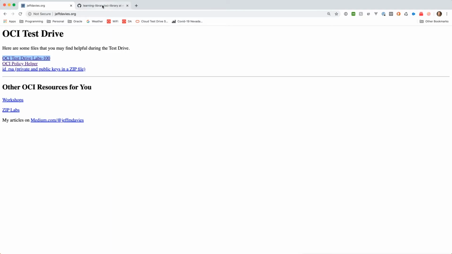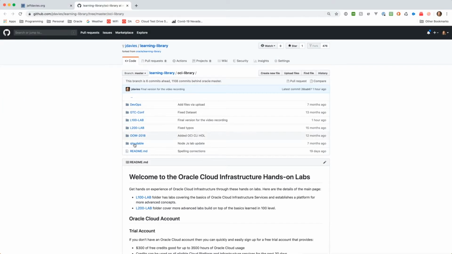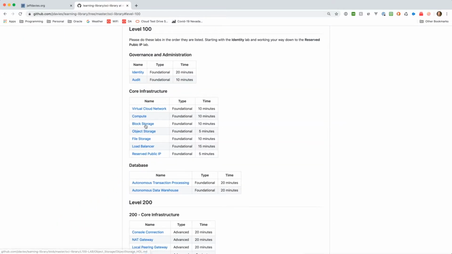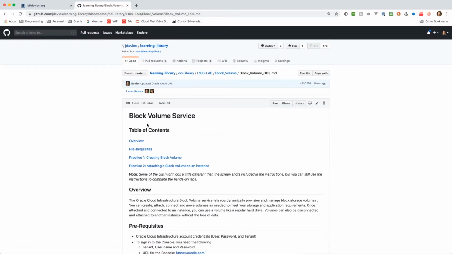When that comes up, we're going to scroll down into the README file section. We're going to click on the Lab 100 lab. And then here you can see under Core Infrastructure the block storage link. So go ahead and click on that. And this will show you the block volume lab.